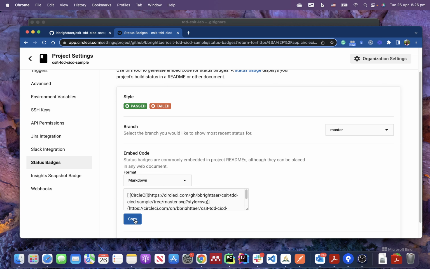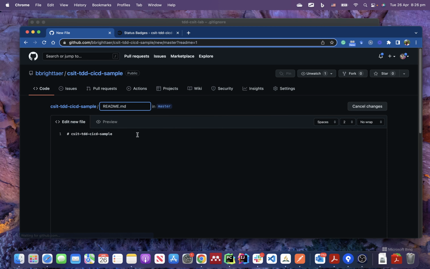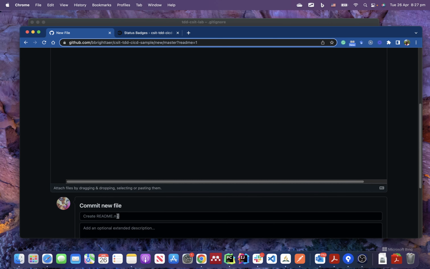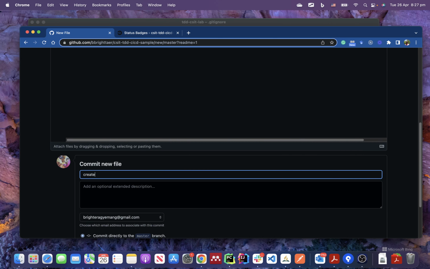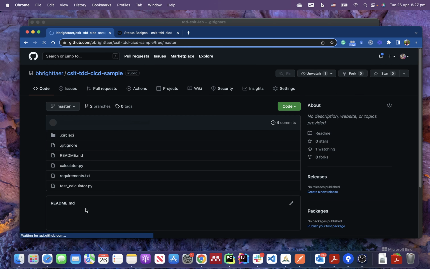So what we want to do is copy this markdown text and put it in the readme.md file. Go ahead and copy this, come back to our project folder, create or add a readme file, and paste in all that we copied. Good. So maybe commit this file. Created a readme file. Let me keep it simple. Create a readme.md and commit.